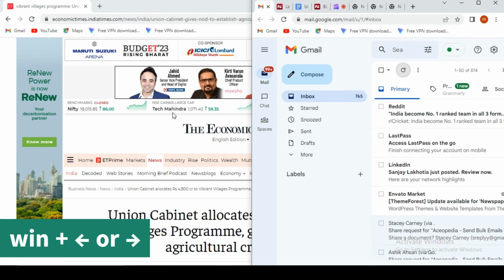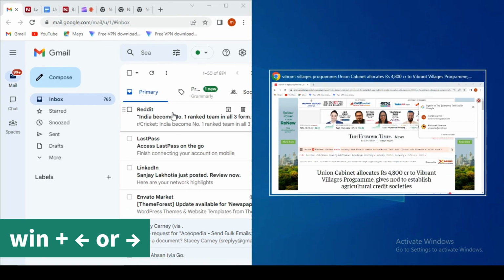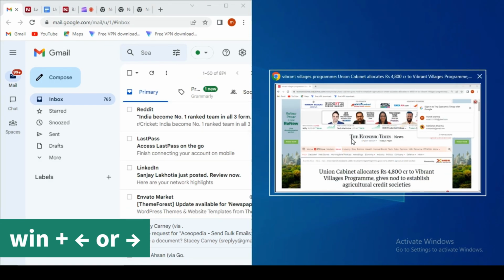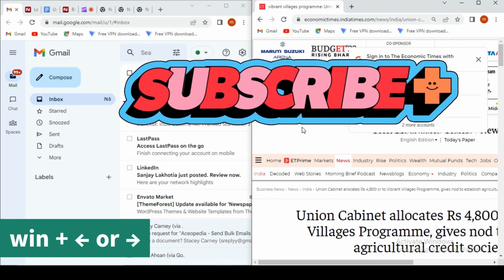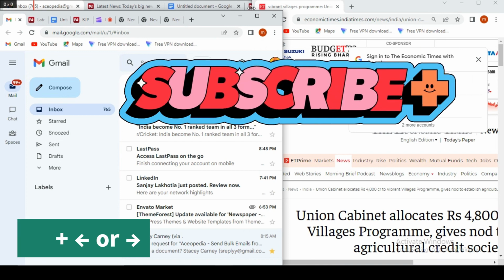Next is the Window plus right arrow or left arrow. It will place the tab on the right side of the screen. You can use the other half to open another tab.